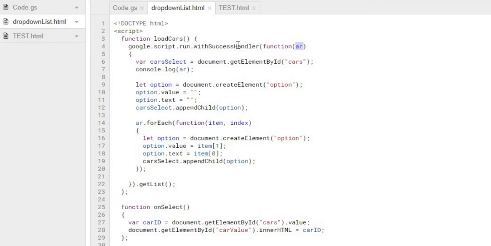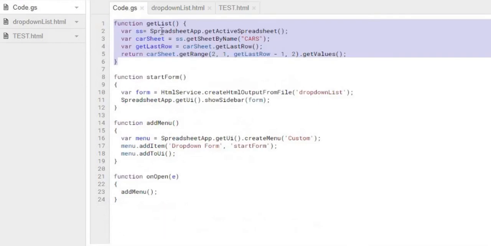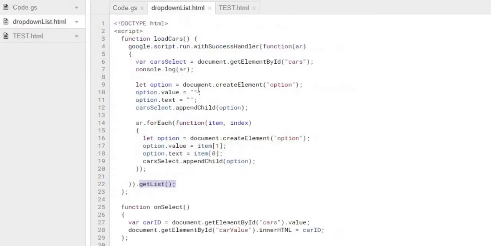This is a special Google Apps Script command that you call, and on the bottom here is the finishing area of this command, where you're using get list. Now get list is my function here. So basically it's calling this, getting all this data that we talked about earlier, and bringing that array in right here as AR.